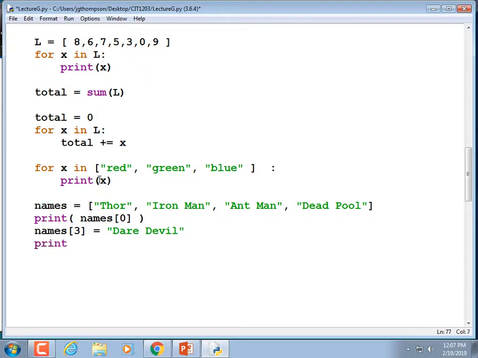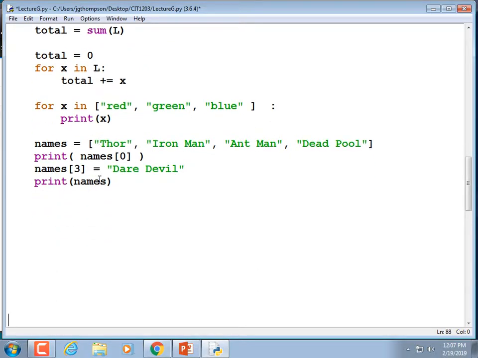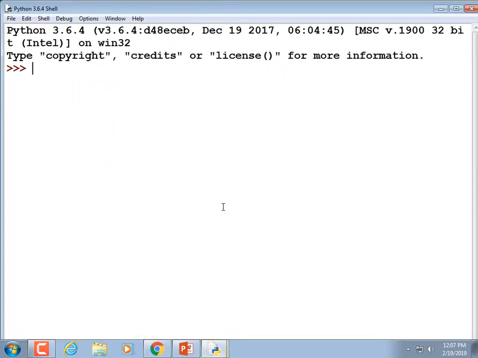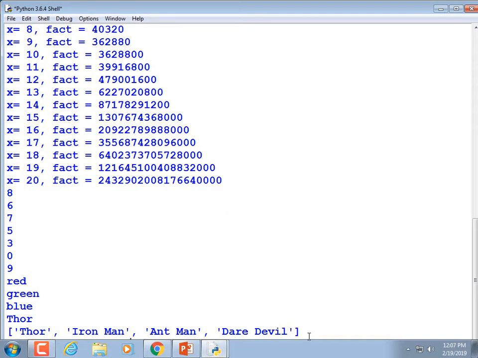And now I'm just going to print the list. All just in one fell swoop, not even with a loop. I'm just saying print the entire list. And so it's going to print Thor, Iron Man, Ant-Man, and Daredevil. Which it in fact did.